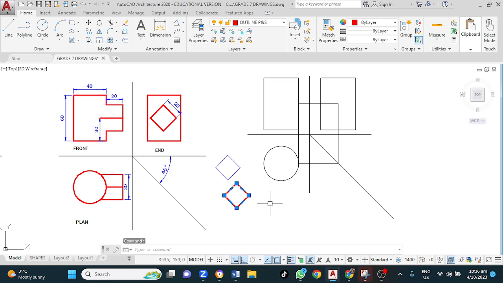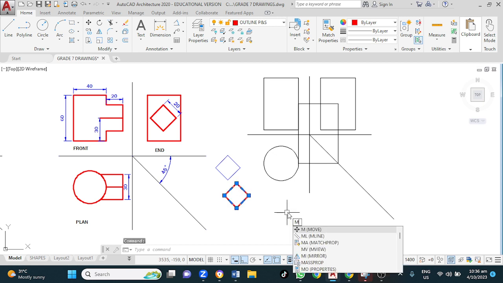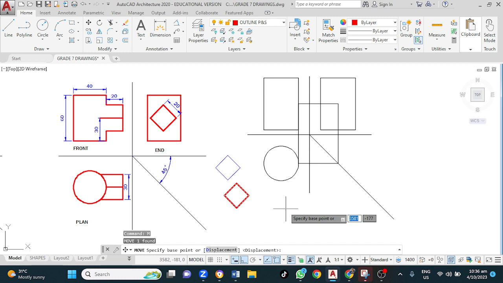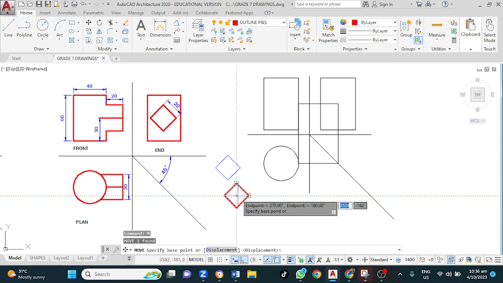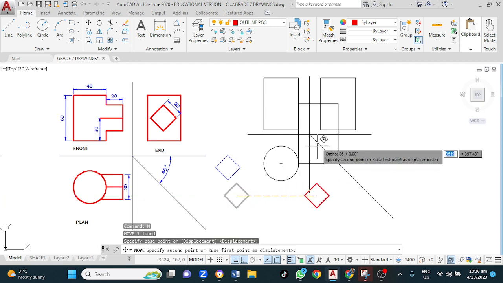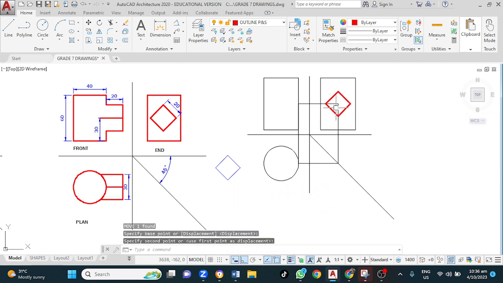Now I want to move this in place here where the center is. So I can click this, then move, M, enter. It says specify the base point. I'm going to track to get the center for this. Use object snap tracking. Left click there, then left click here, and that's there. Now that I've gotten this, my next step is to draw a line from here to there.